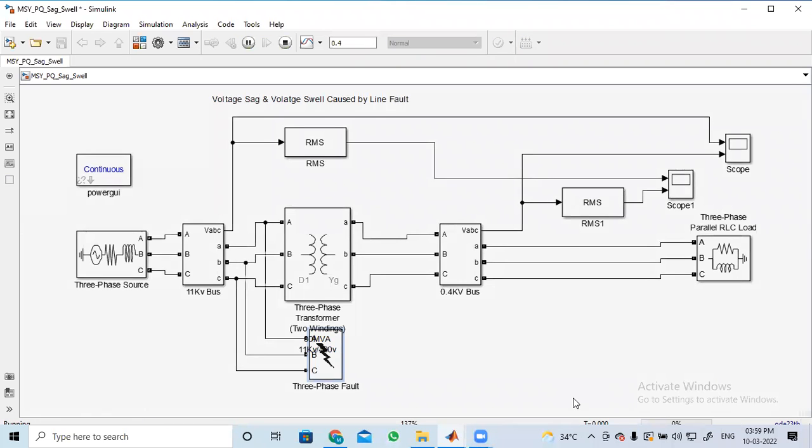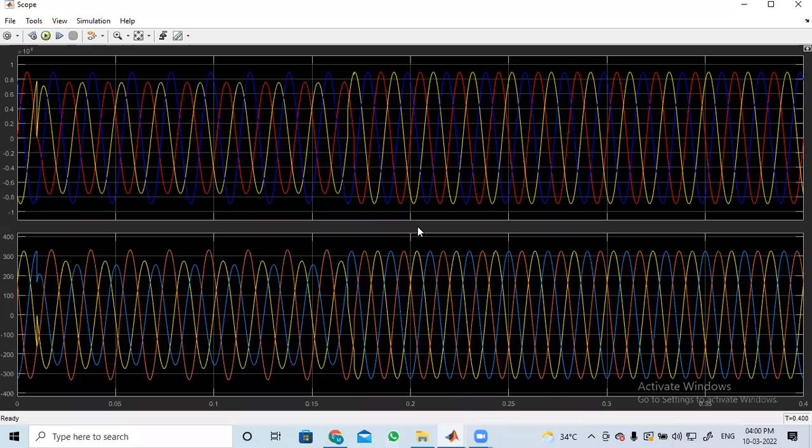It's running, just a minute. Okay, it is completed. See here now, from 0.1 we have considered here now, 0.1 here, it has started to fall here now, voltage sag has occurred here now. At this point, just a minute, I'll consider here.